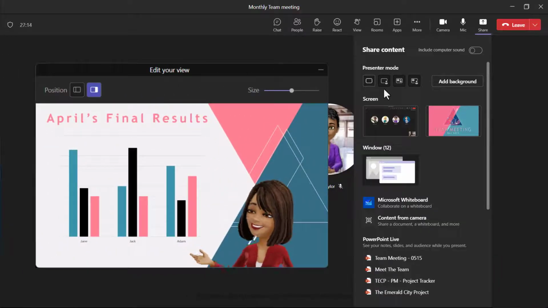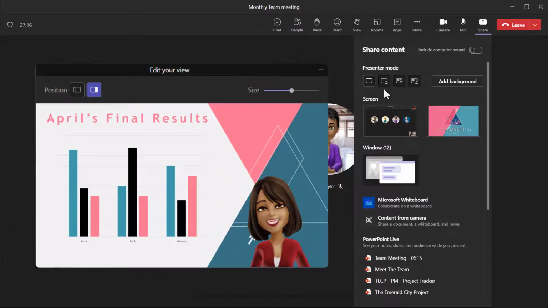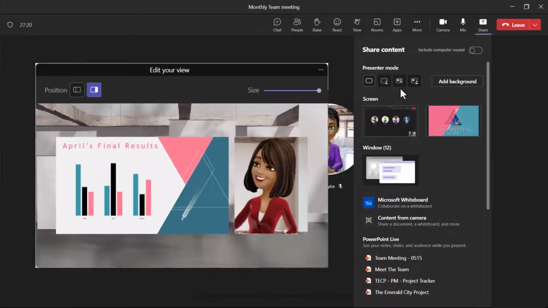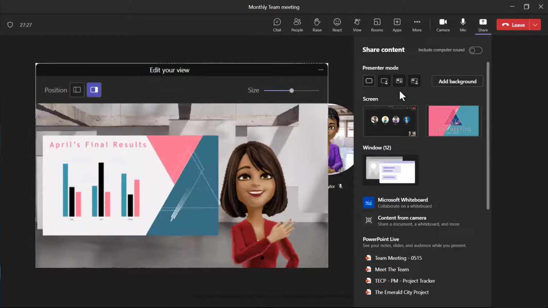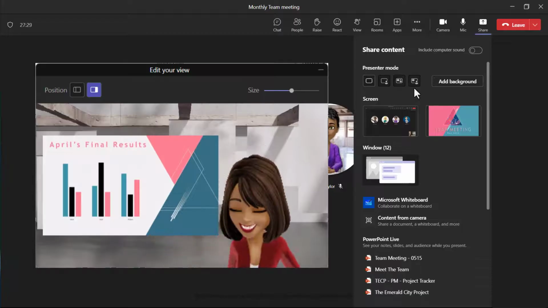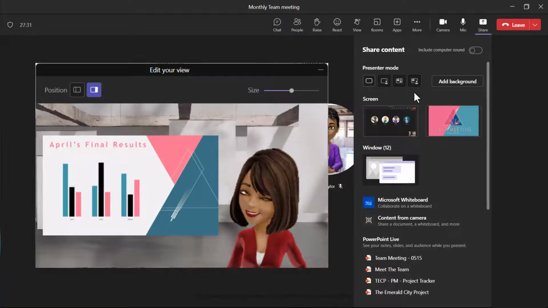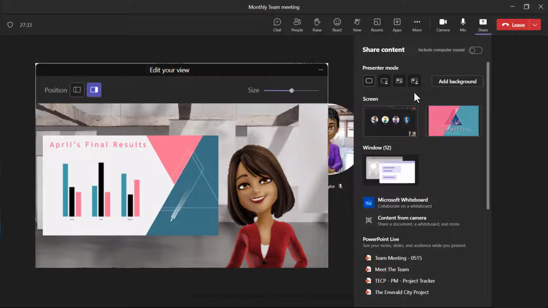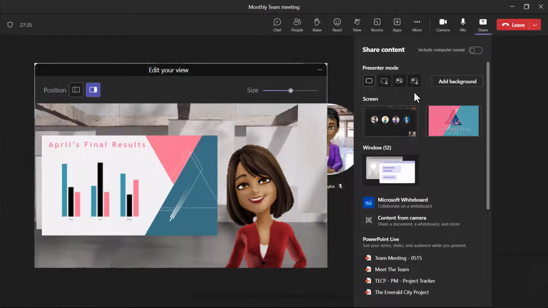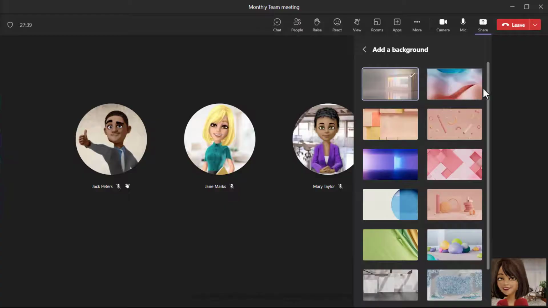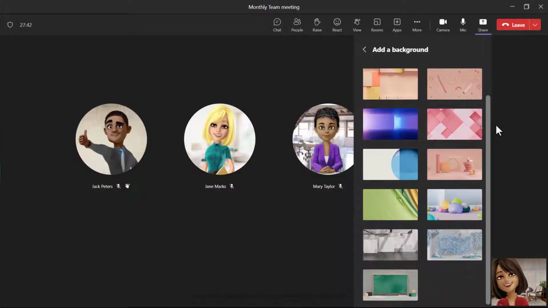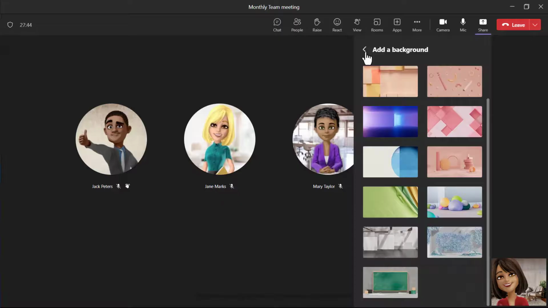Here you have the standard option, which places you on top of your shared content. You can select side by side, where you remain in your video feed beside the shared content. Or choose the reporter style that places your shared content just over your shoulder as if you're the anchor in a newsroom. You can also update the background that appears behind you if you've selected the side-by-side or reporter option.